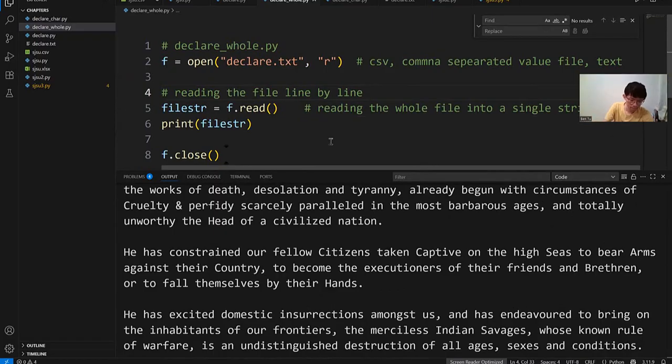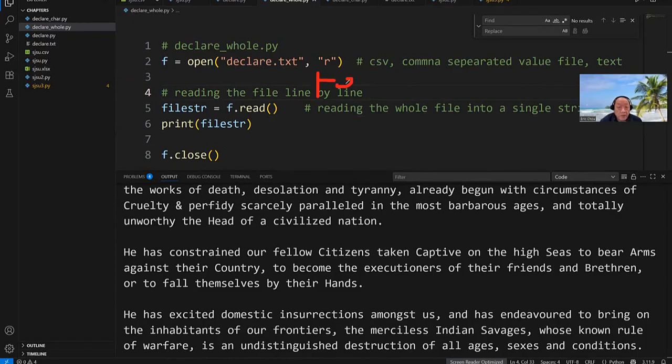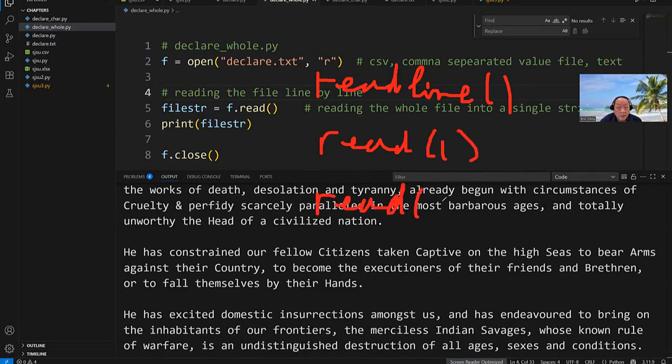Any questions so far? So we do read line, that's reading one line at a time. We do read one character. We do read with nothing, that's actually reading the whole file into a string.